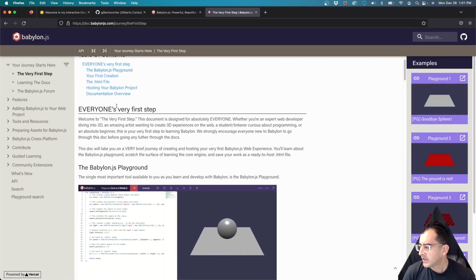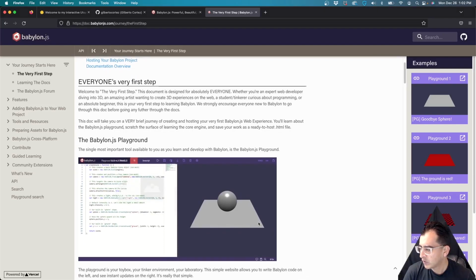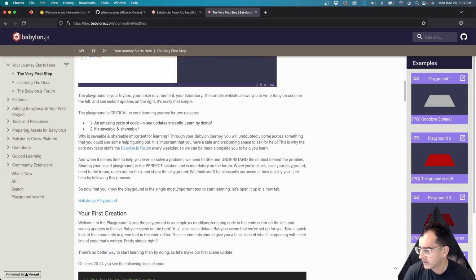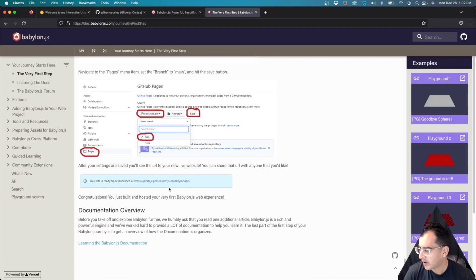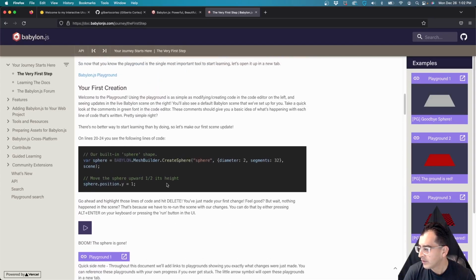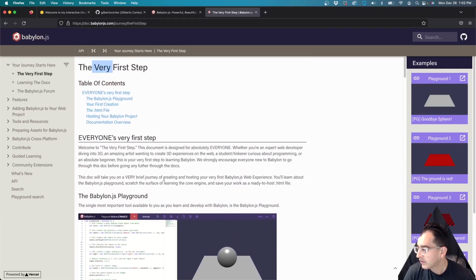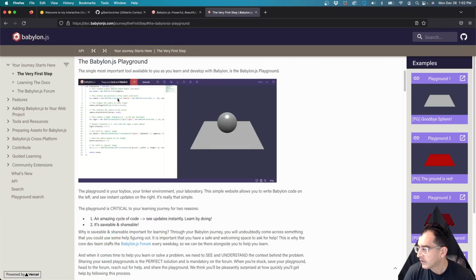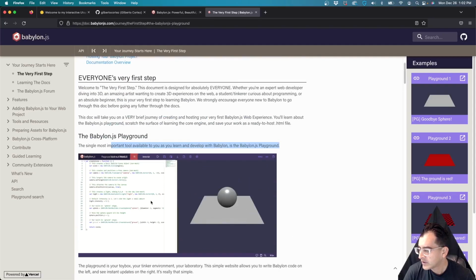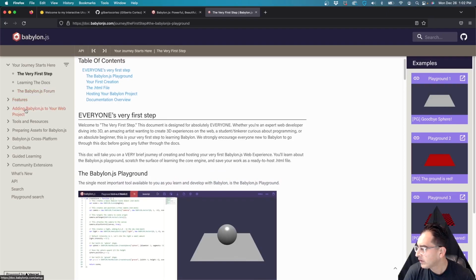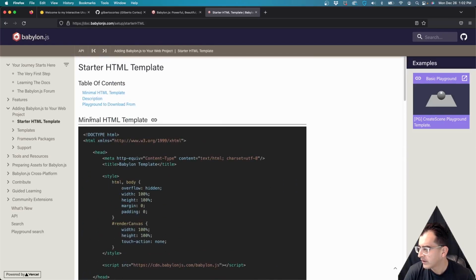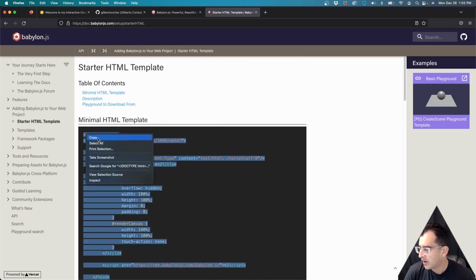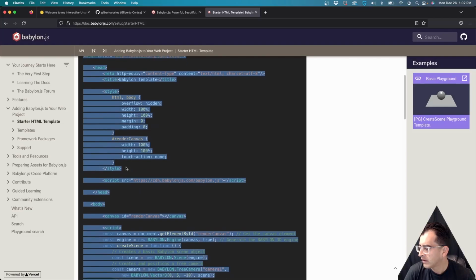So the very first step, let's take a look at that, and they give you some code so that you can create this. If I'm not mistaken, they give you the full code on the bottom. Oh no, they don't. So let's see if we can find that code real quick. Here we go. So this is the template to get started. I'm going to copy that. In the documentation, under adding Babylon.js to your web project, they give you the template.